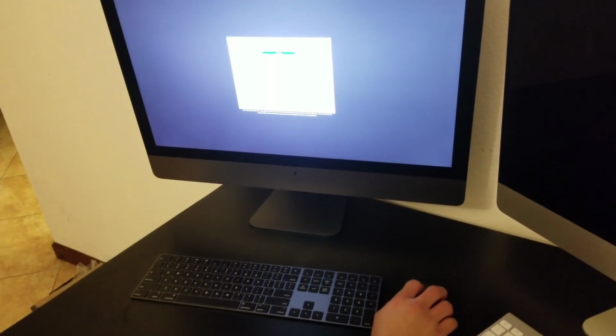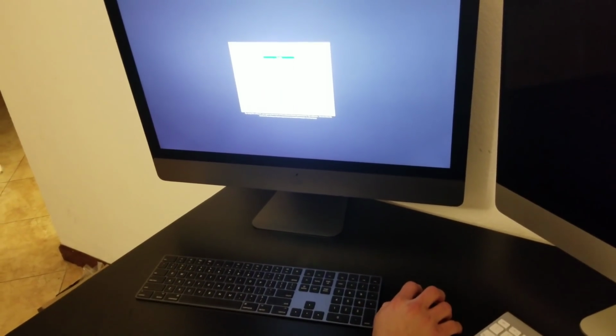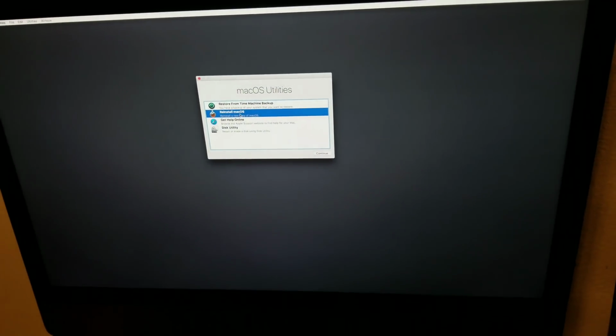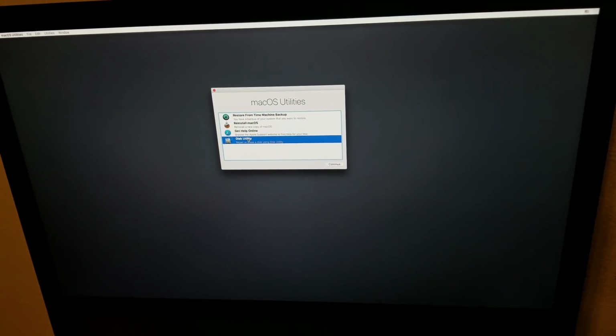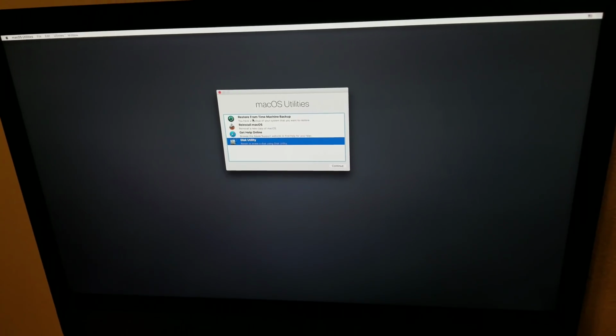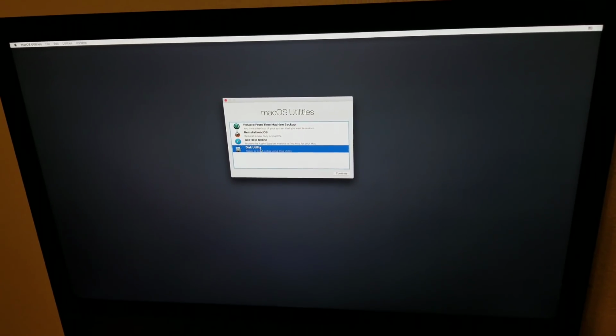Okay, now we have to select the language. And here we could go ahead and reinstall the macOS, or go to this utility if you want to remove it completely, or if you're going to use the Time Machine backup, if you have an entire backup from the actual computer.